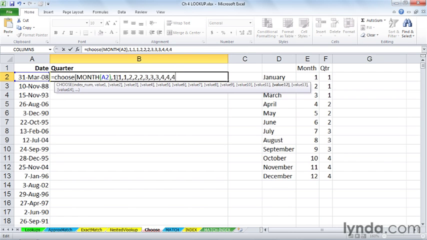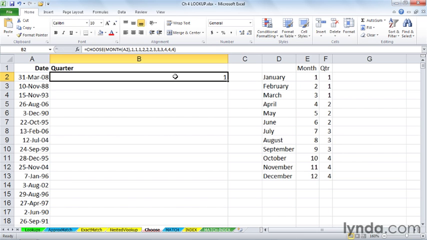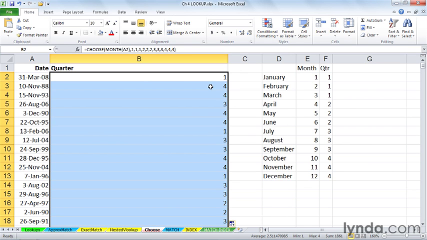If month A2 happens to be equal to 7, what's our 7th choice here? 1, 2, 3, 4, 5, 6. There it is. And what does that mean? Third quarter. Closing parenthesis. There we go. Double click, and we see what's happening. So you can easily see what's going on there.